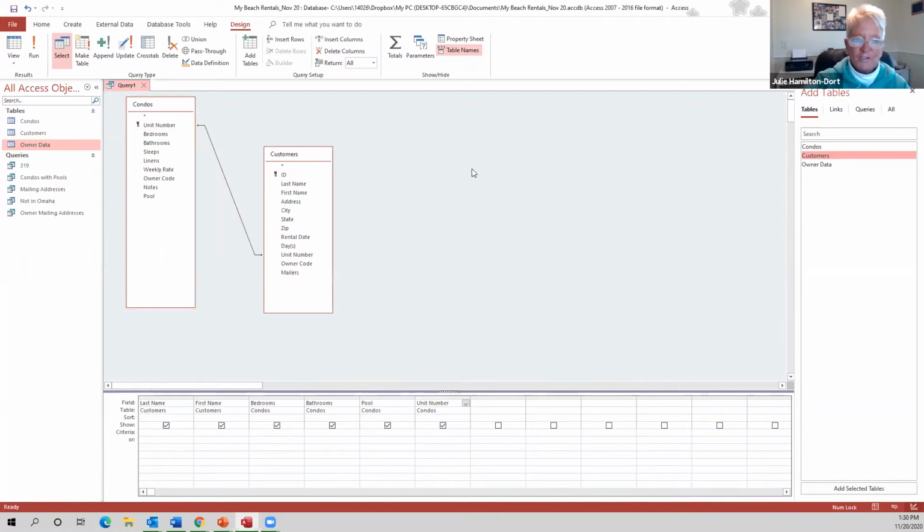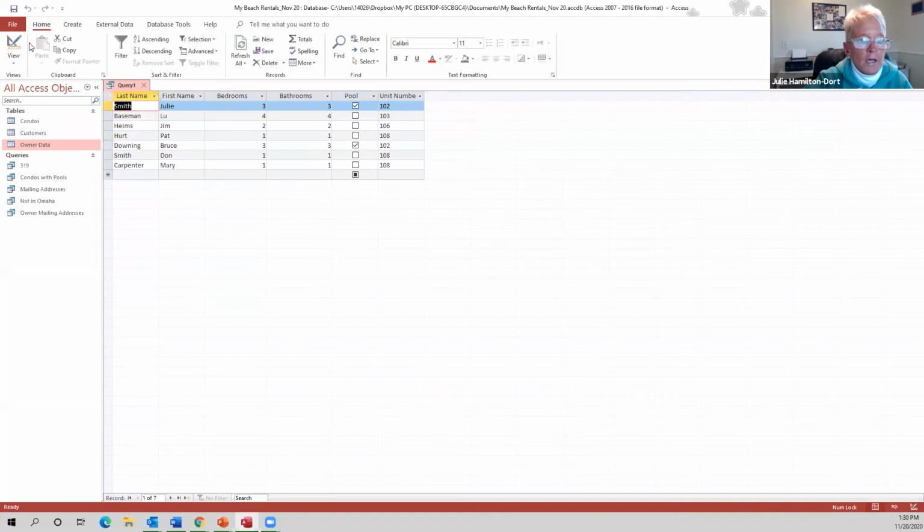If you go someplace and you like that particular house, or you like that particular condo or room, whatever the case may be, you may ask for that same room again. So all of that is kept in databases. So now you can see that down below, I have 2 fields from my customers table, and I have 4 fields from my condos. So now when I click on run, it gives me that information from the 2, knowing that I have that information. So we've got Carpenter, Downey, Hurt, Metz.